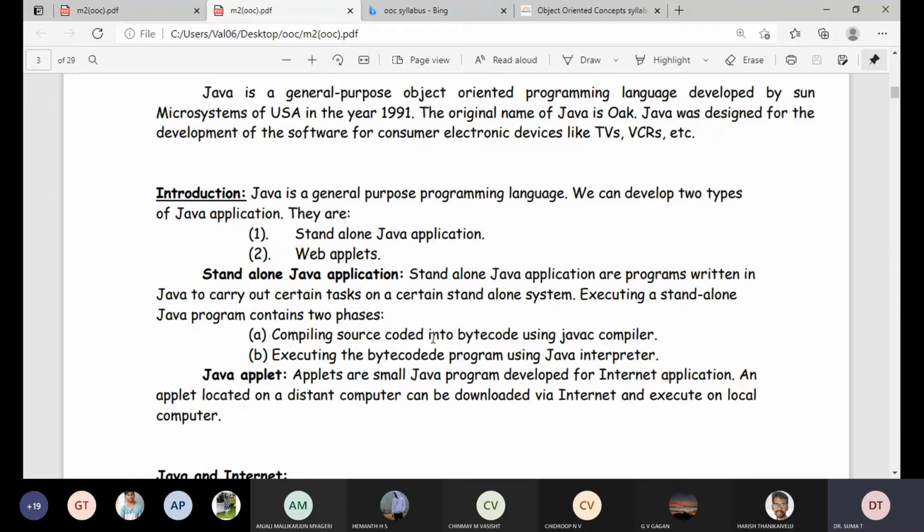Okay, these Sun Microsystems people, when they were developing a programming language, were thinking what name to give it. When they looked outside, they saw an oak tree, right? Have you heard of the oak tree? When they saw that oak tree, they named that language Oak. After that, this name was changed to Java programming. Okay, Java.